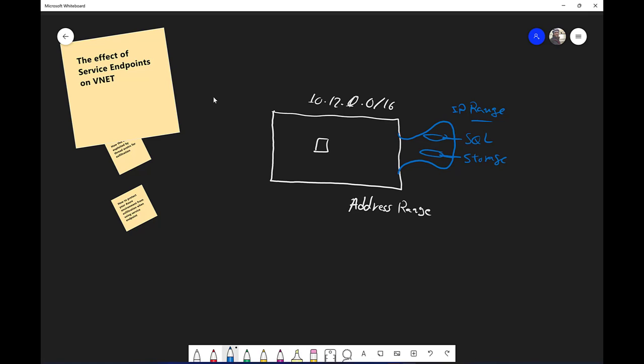All right. Now, this does not mean that you now have access to the SQL instance, for example. You still need to go to the SQL instance and its network configuration. You need to allow access to this VNet. The same thing goes for the storage. You need to go to the network configuration for the storage and allow access to this VNet.